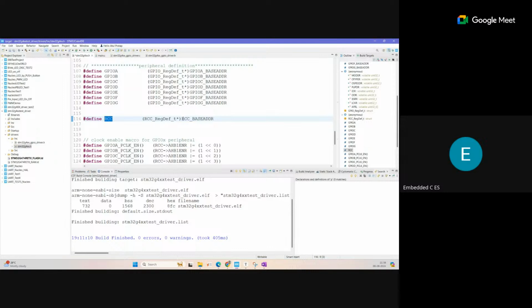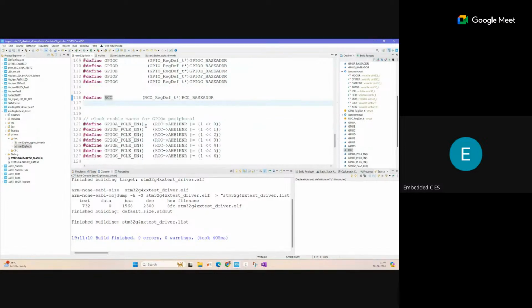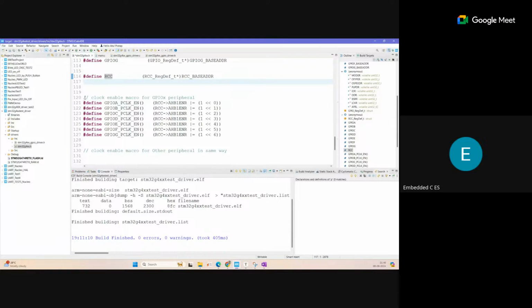Now the RCC base address, and this is how we can access all the registers. Because of that we have used the typecasting of this structure RCC. So we can access all the registers by RCC arrow and then the register name. And some commonly required functions we can directly perform here.